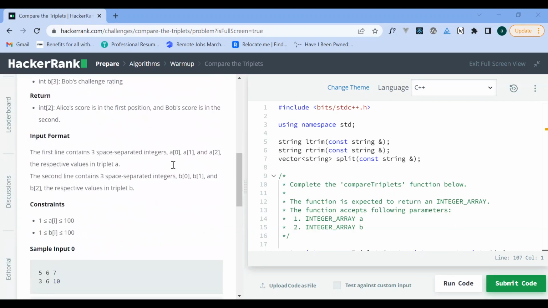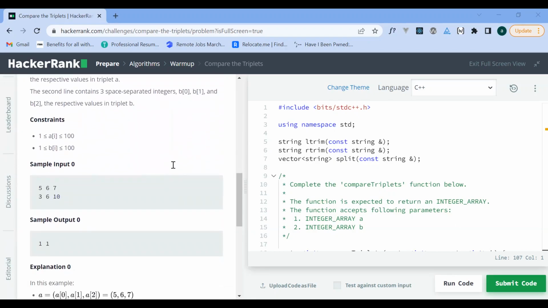I think by reading the problem we were already able to give some examples, but let us take this one. We have the first array, which is 5, 6, 7, and the second array, 3, 6, 10. What we are supposed to do is compare elements of the same index. First, the comparison of 5 and 3. We see that 5 is greater than 3, so Alice will be awarded 1 point. 6 is equal to 6, so none of them will receive a point.